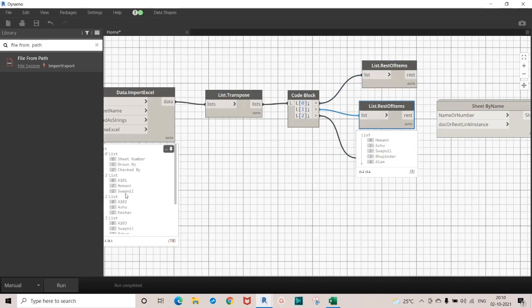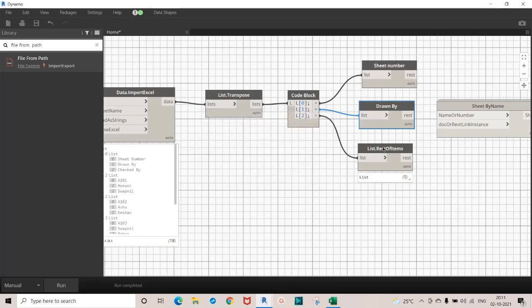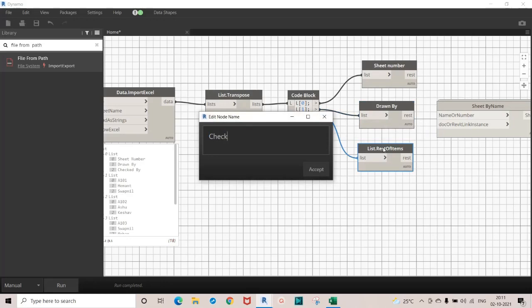These are drawn by, and the third one is checked by. So I'll rename it accordingly. These are my sheet number. This is my drawn by, and this is checked by.